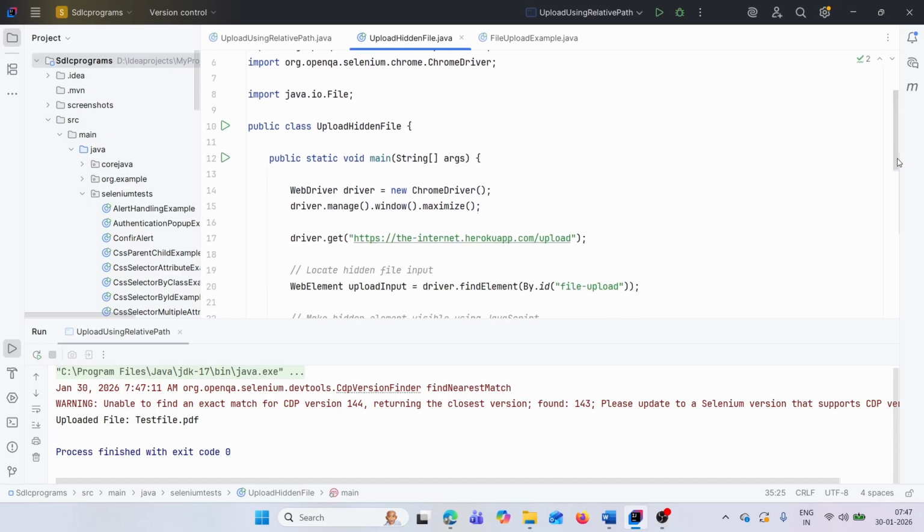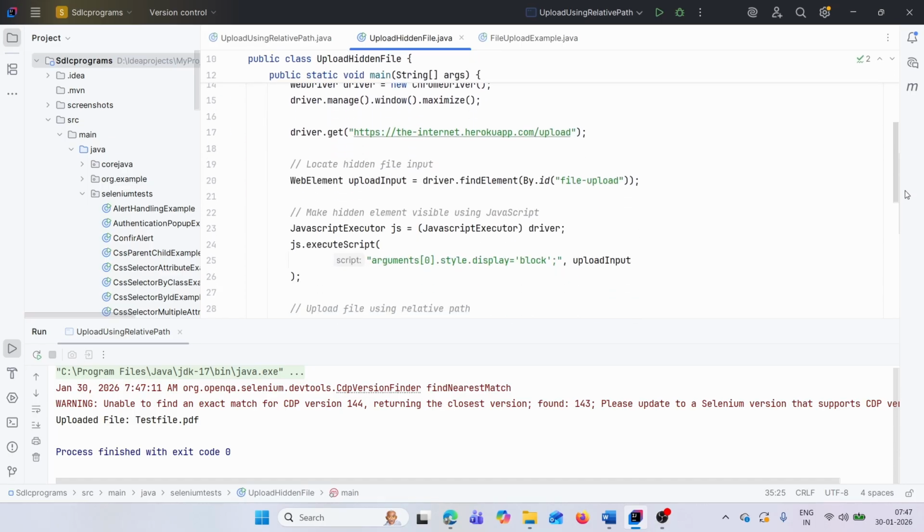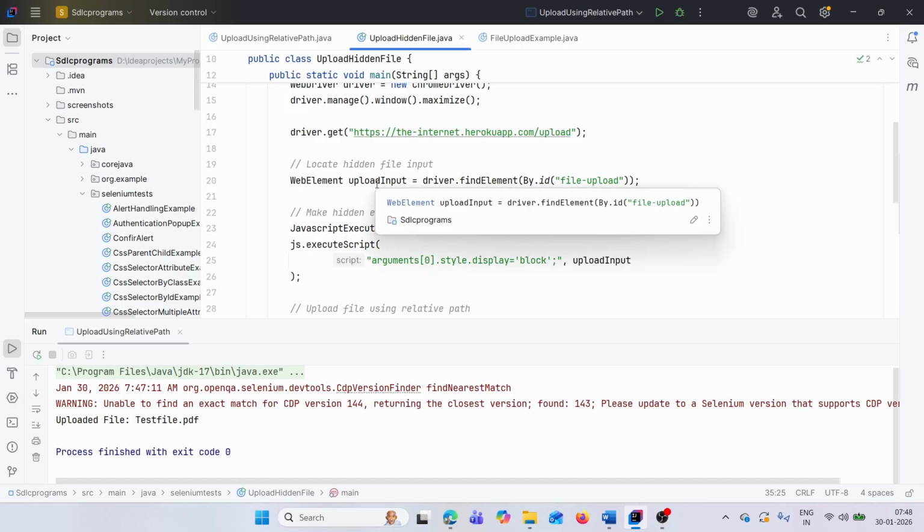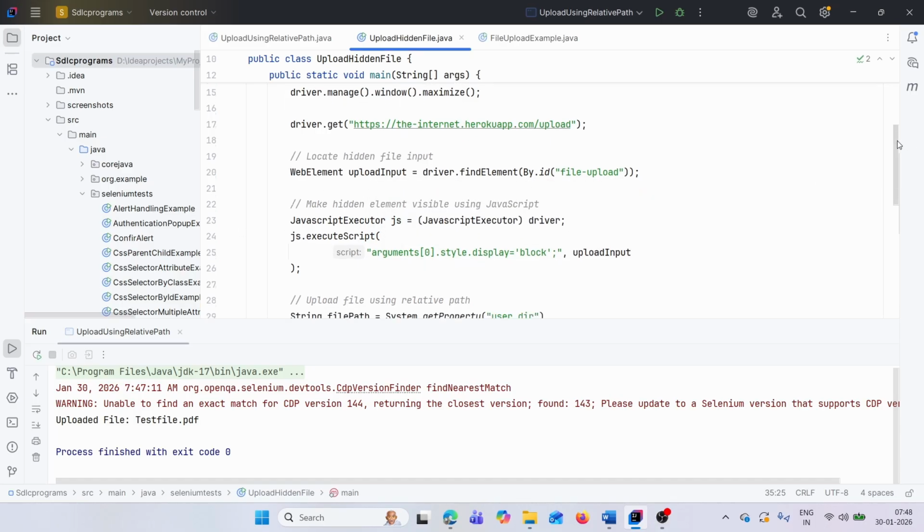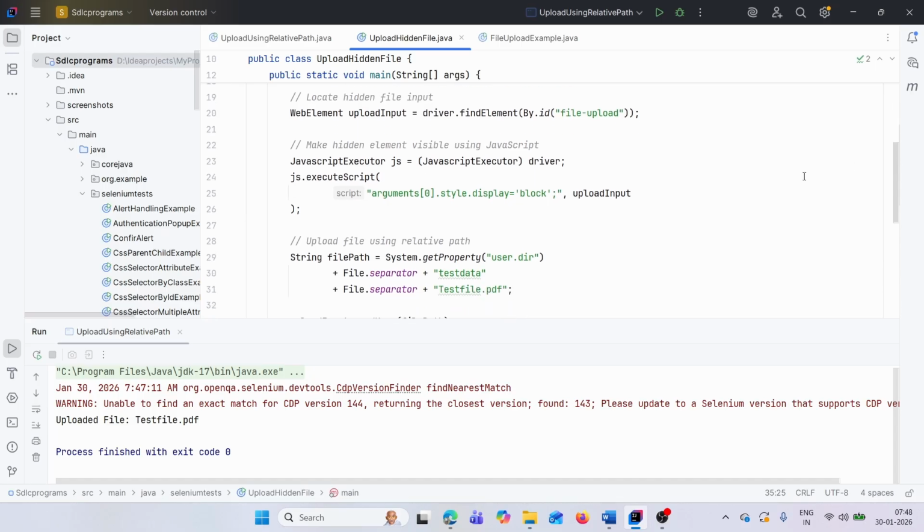If you see here what we are doing, basically we navigate to the application, then we locate the hidden file input. The input is hidden, so first we locate it. That is a simple one: driver.findElement by id, we locate it through the id and put it into a WebElement. Then after that we make the hidden element visible using JavaScript.